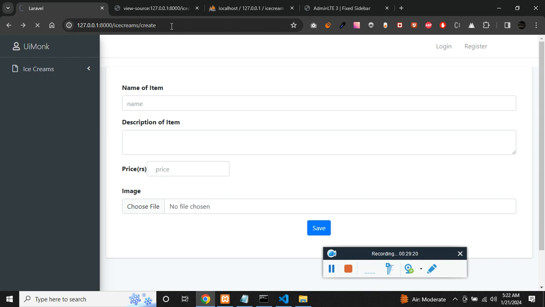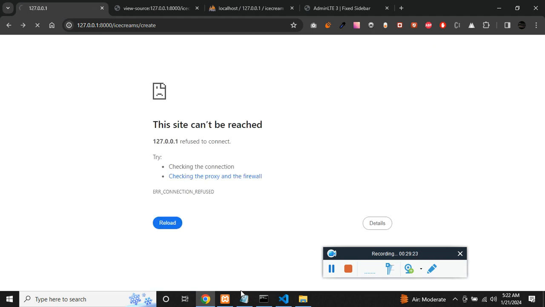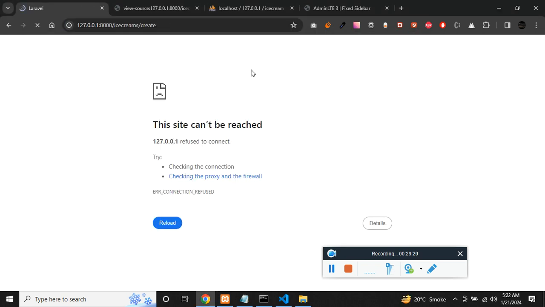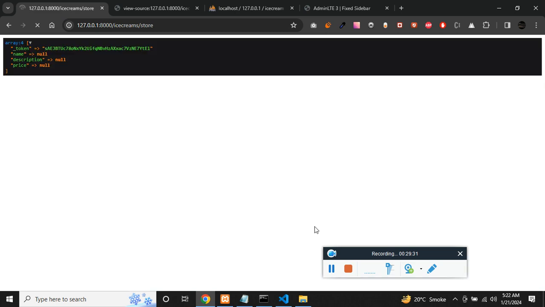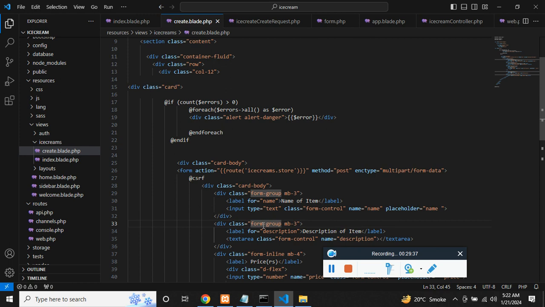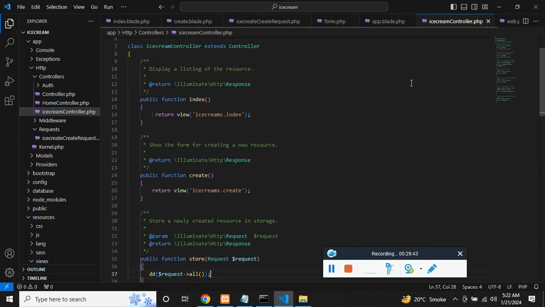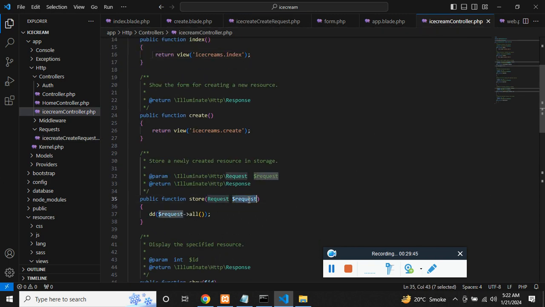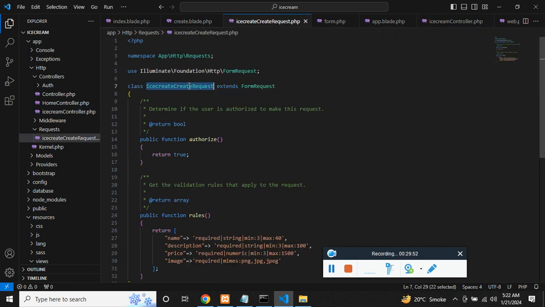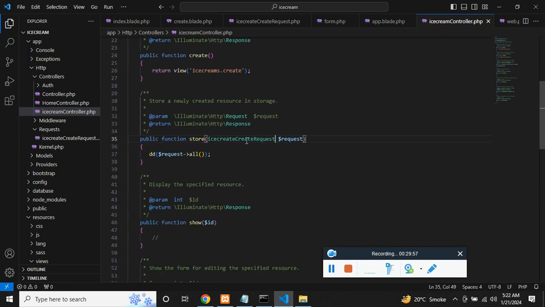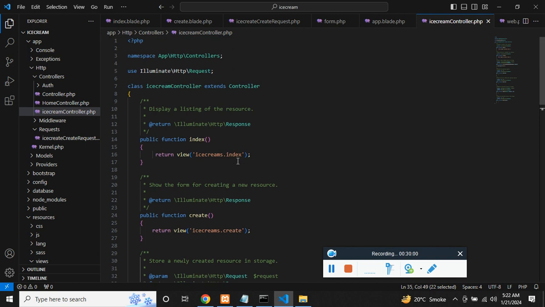So now if I refresh and click on save, no, server is not running. If I click on save, you'll see the validation is not running. Let me see why. Okay, the validation is not running because in the controller, you'll see the request. We need to create a reference to the created request class. Just copy this and place it as an object reference, and make sure to import it.